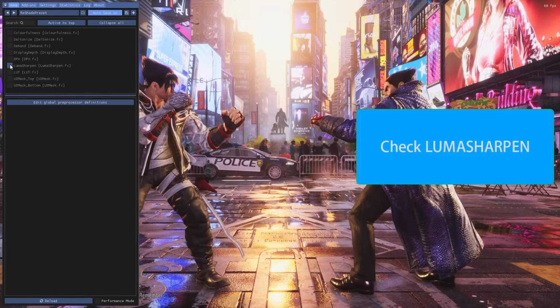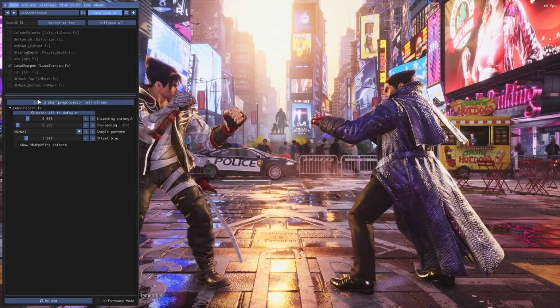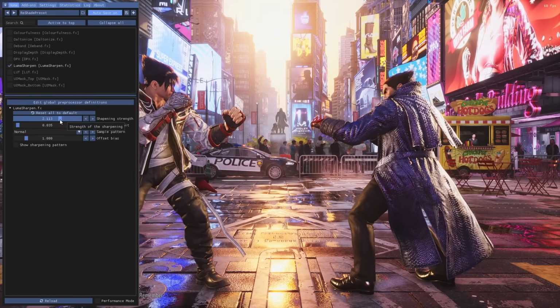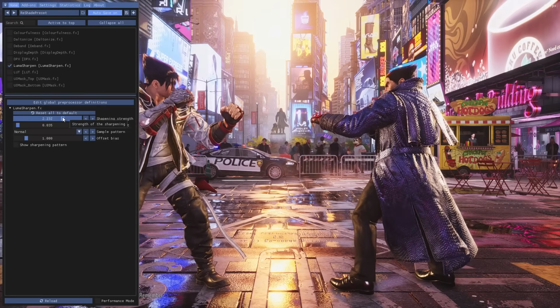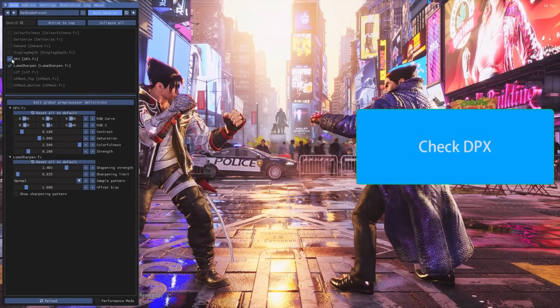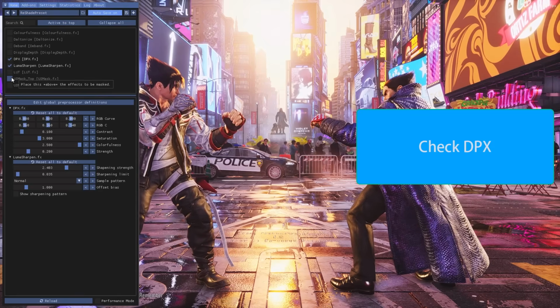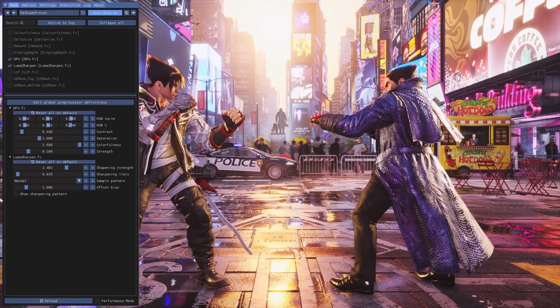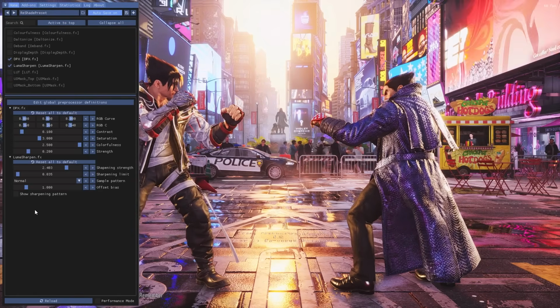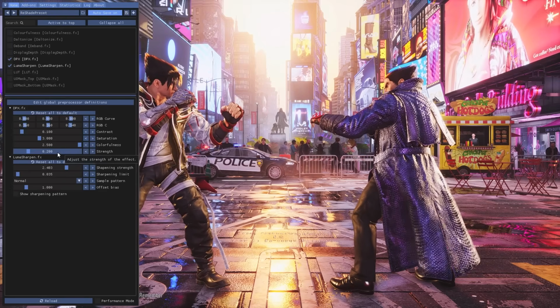Check the Luma Sharpen box here. Now you can use this slider to adjust sharpening according to your needs. After that, check the box in front of DPX, which will activate the DPX filter, resulting in a bright image with good contrast and better saturation of colors.